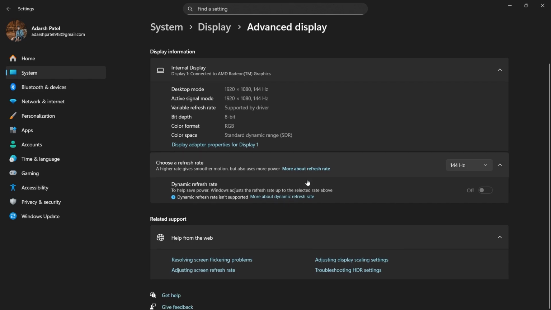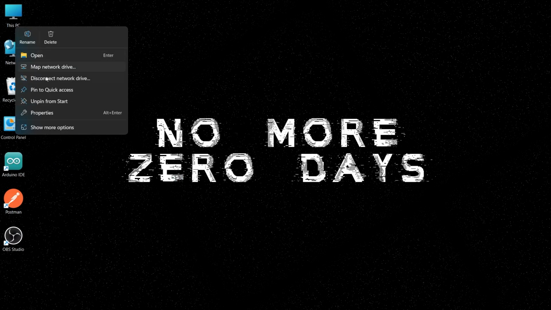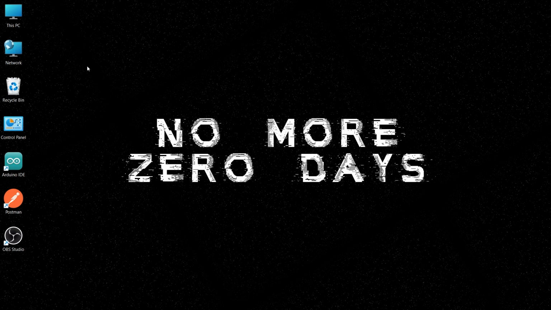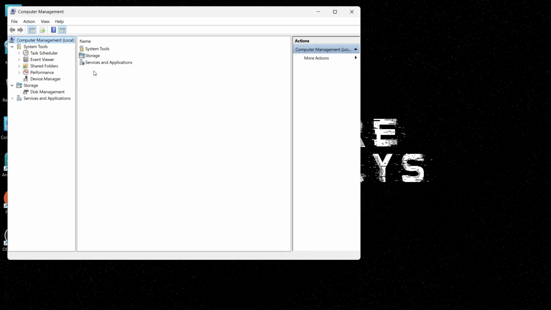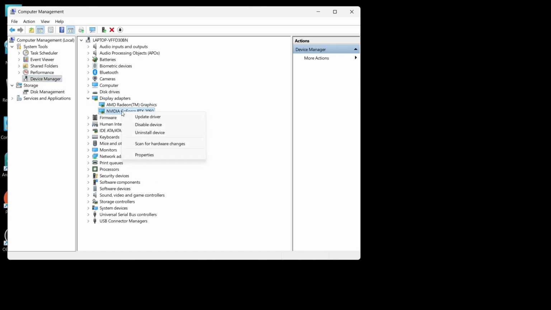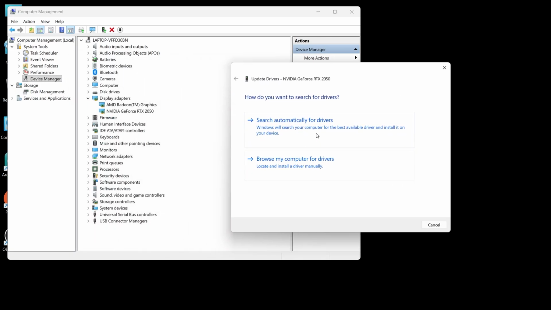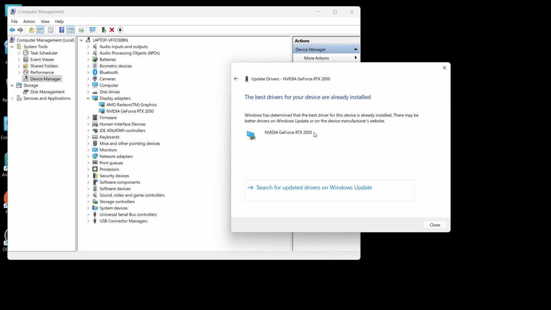And apart from that, what you can do, you can just simply right click on this PC, click on show more options, click on manage, and now here click on device manager, and here you'll see this option of display adapters, and make sure to update your display adapter for your graphics card. Just simply hit scan automatically for driver updates, and it will check if it is updated or not.